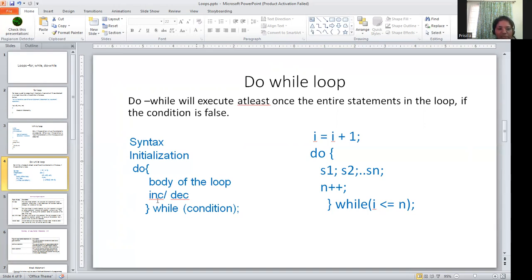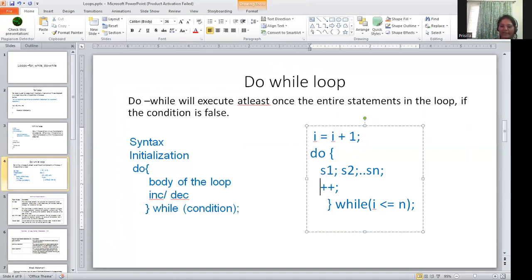If the condition is true, it will go into the do loop again. So here what we are seeing is the initialization, I is equal to I plus 1, then you have a number of statements again, then you have I plus plus. So you are trying to increment the value of I. While I is less than or equal to n, if the condition is true, it will go into the loop of do, otherwise it will come out of the do statement.